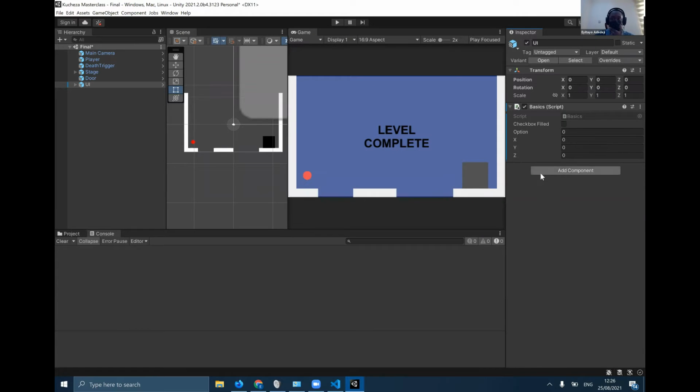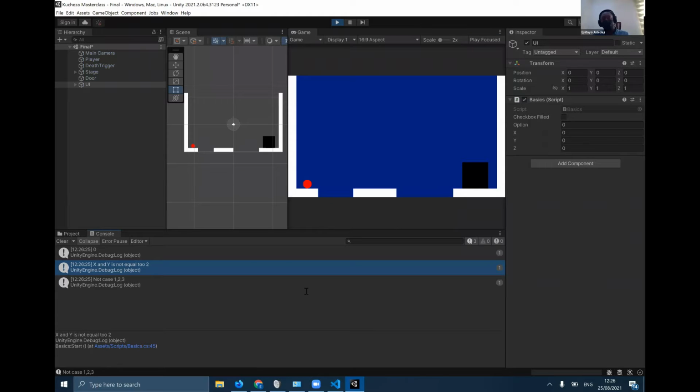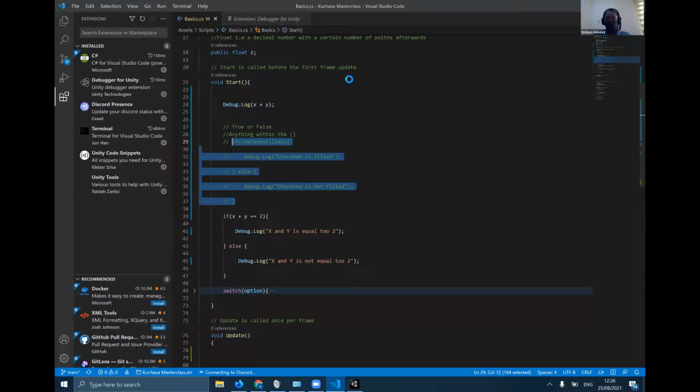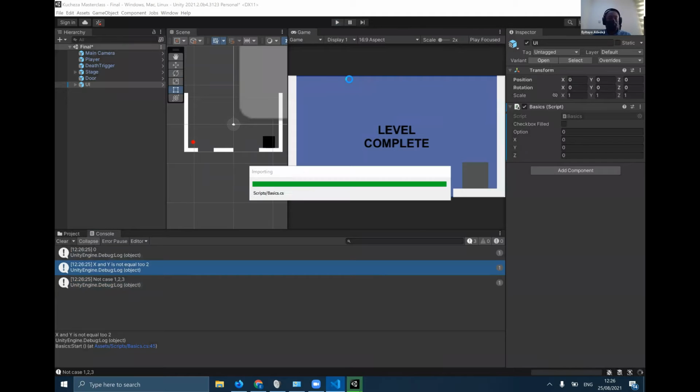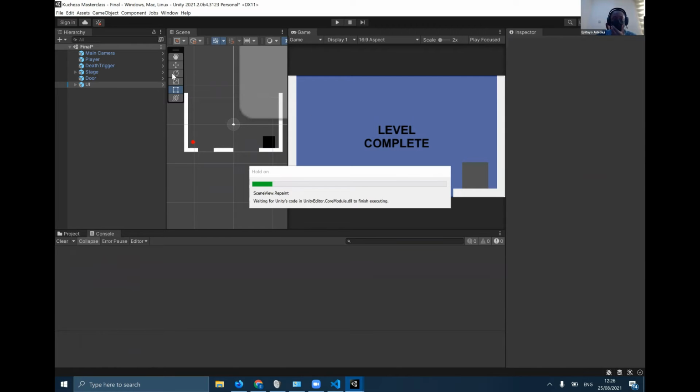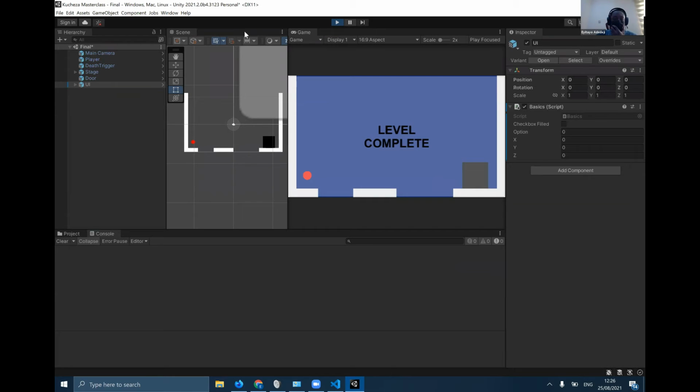All right, so if I press play, it should just say x and y is not equal to 2. And as you can see, it does do that correctly. If I then change that value, so if I just make x 1 and y 1, you should be able to see that it says x and y is equal to 2.